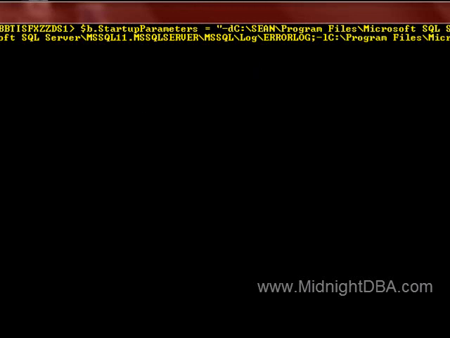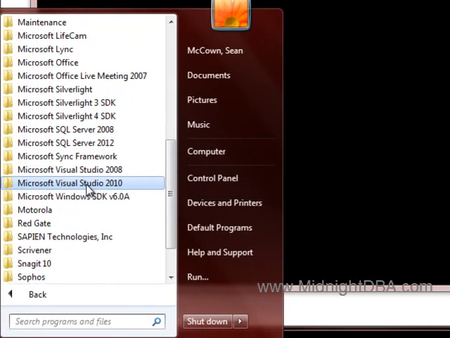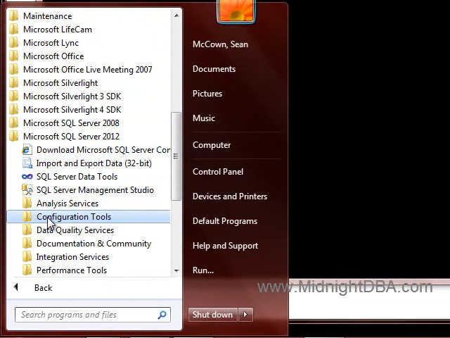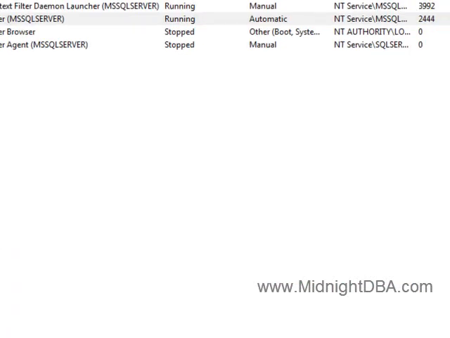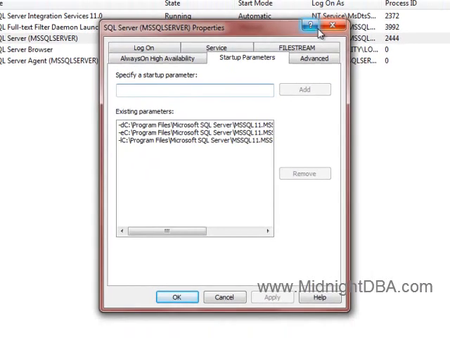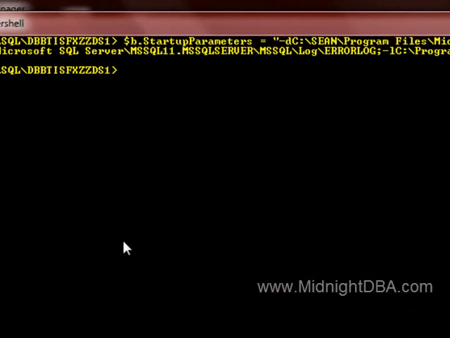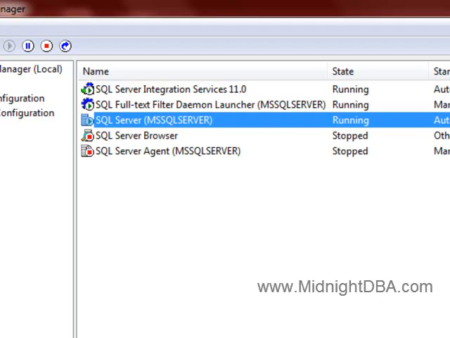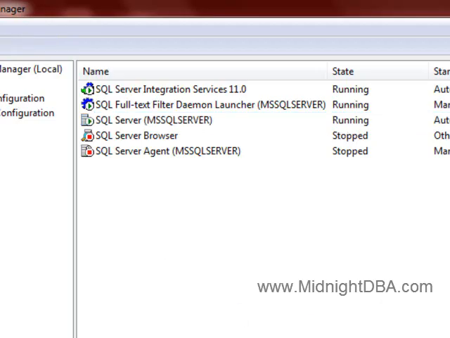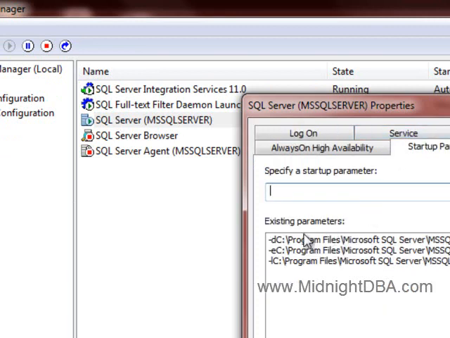Let's go over here real quick just to show you right here, configuration tools, config manager, go right here, startup parameters, so you can see there's no Sean in here. We changed the D. There's no Sean in here, right? So now when I come back here, let's hit enter, and you'll notice that when I come back here, there shouldn't be a Sean here either. See, nothing has shown up yet.